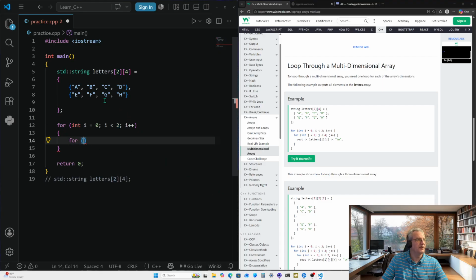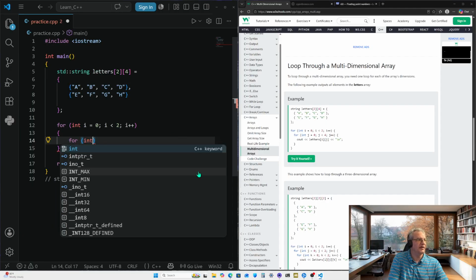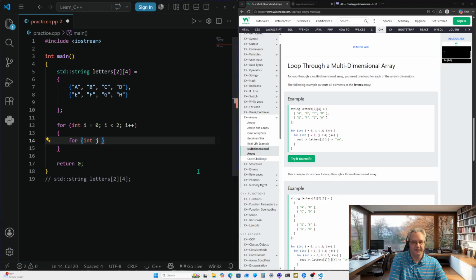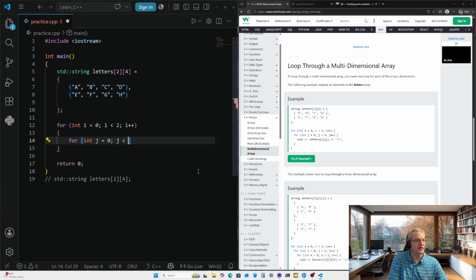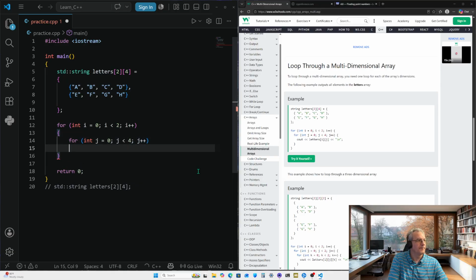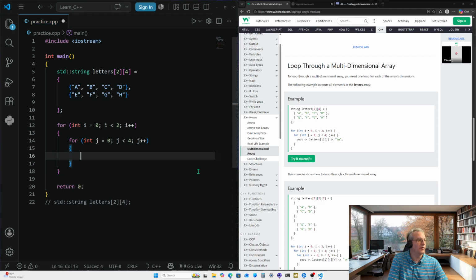The second one, we need to access all 4 of them. We can't use the same integer though, so we've got to go to j. You don't have to do j, you can do a, b, whatever, as long as it doesn't match the first one. j is less than 4. Increment j. And then curly brackets, and what do we want our code to run?